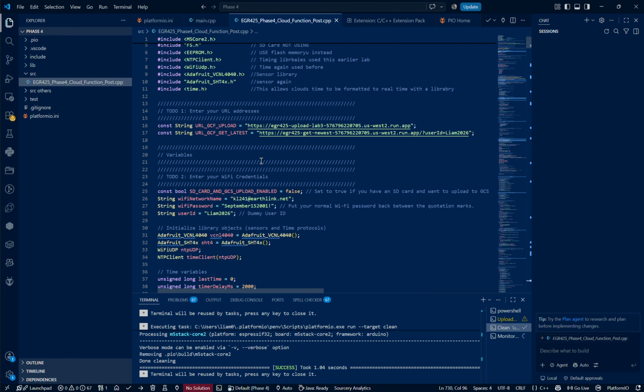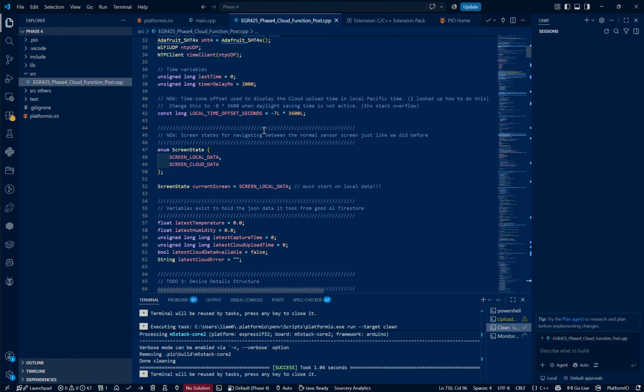Our variables, again, we want this to be false because we're not using our SD card. Network name, password, ID. Then we initialize our library objects like you did here. And then our actual time variables. And then something new we added here was a time zone offset to display an actual cloud upload time in local Pacific time. I looked up how to do this, but I do think it is helpful so it's not confusing time. And then here's the equation to do that, and thanks to Stack Overflow for helping with that.